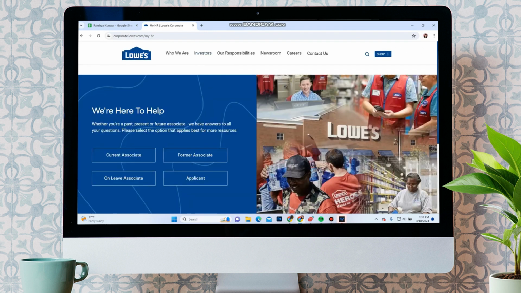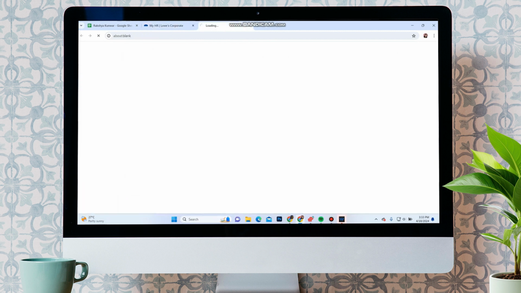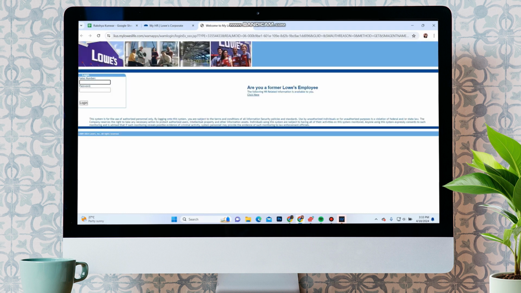In this homepage, click on Current Associate. You will be taken to the login portal of Lowe's. Over here, in the left corner, you can see the login portal. Enter the sales number of your account and in the password box, enter your password. Once you do that, click on the login button. You will be logged into your account on Lowe's.